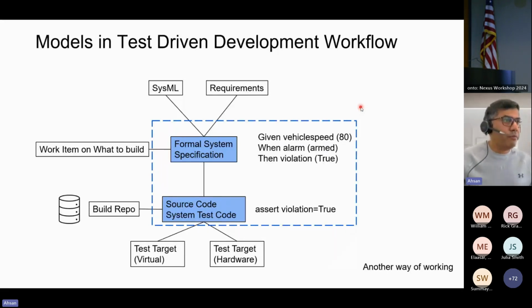Now, this is a slightly different view, where I see SysML and the requirements as basically, once we have identified what we want the system to do and how the system shall do it, ultimately I need to capture it in some formal spec. Now, some portion of that formal spec may come from formalisms, let's say state charts, which is embedded in the SysML editor. Others may not. Others I may be using things like Gherkin, where I have specified Gherkin code that says given vehicle speed such as 80, when alarm is armed, then the violation is true.